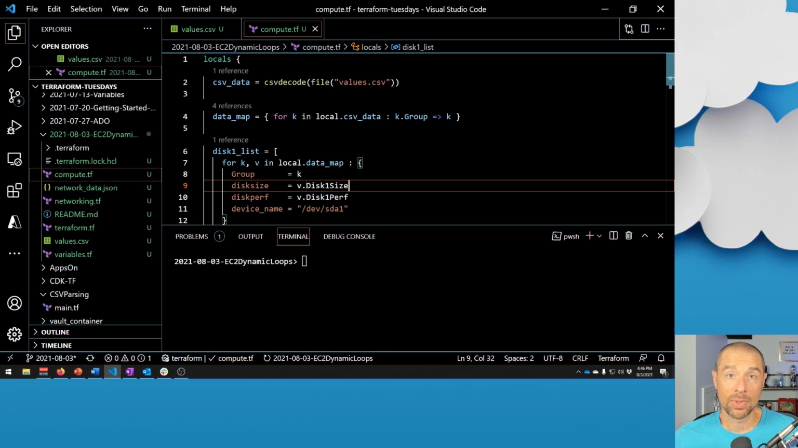The first thing we need to do is get our CSV data, remember? And fortunately, there's a function called csvdecode that exists in Terraform. So all you have to do is load the file contents using the file function from values.csv and then use csvdecode to get that information into a local value called csv_data. Now we can work with that CSV data. Now you might be curious, how does it structure the data once you import it? What is csvdecode actually doing?